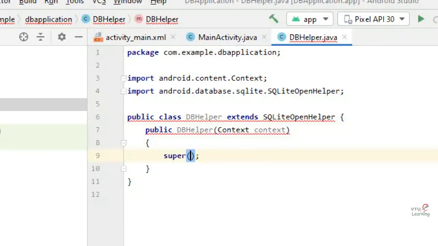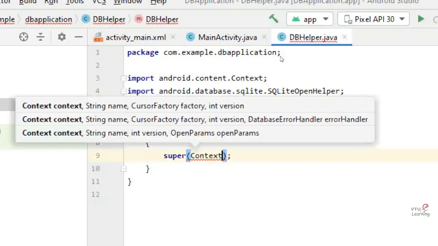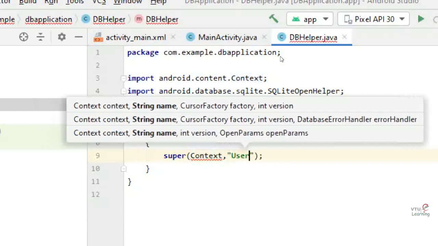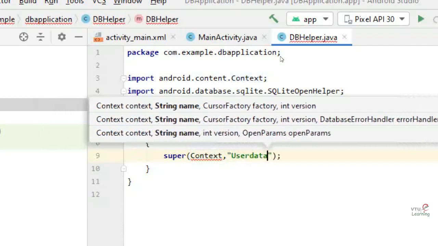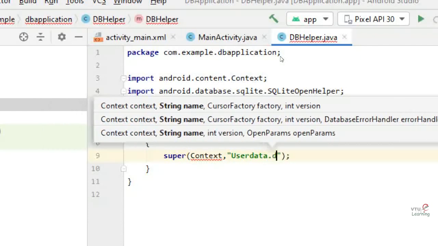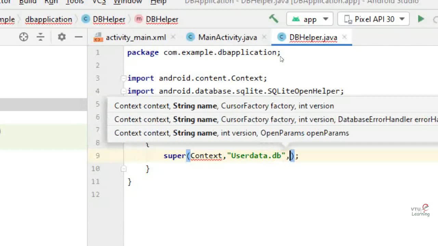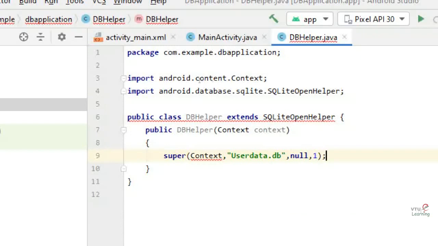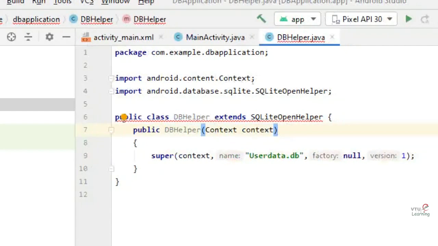Super, context, and you have to provide the database name here. That is, I'm going to use the database name as userdata.db, and I'm going to provide null. So the name of the database is userdata and the factory value will be null. The version number is 1.